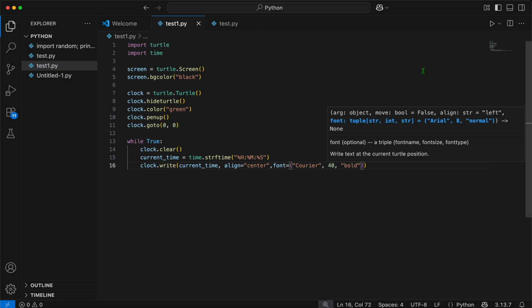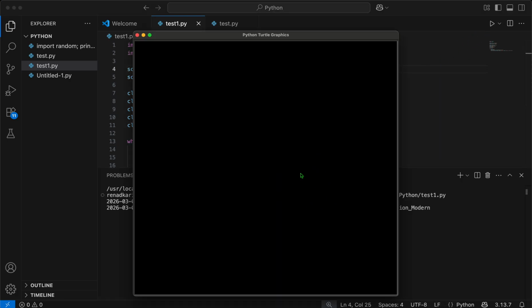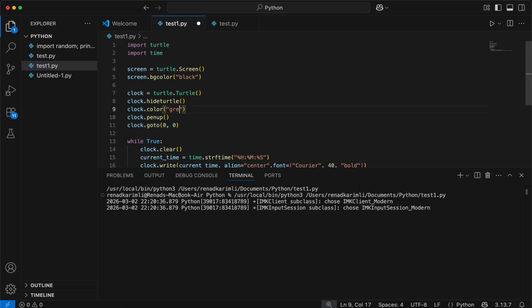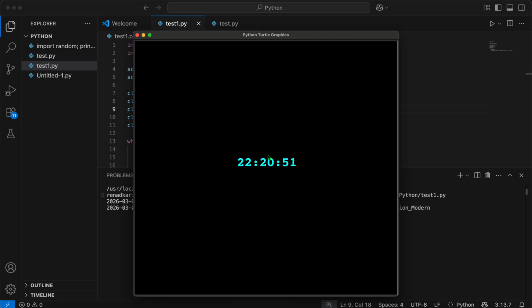Okay guys, let's save it up and let's run it. So as you see guys, we've got our time over here, but wait, what will happen if I write cyan? Okay, like changing the color a little bit. See guys, it's the time.